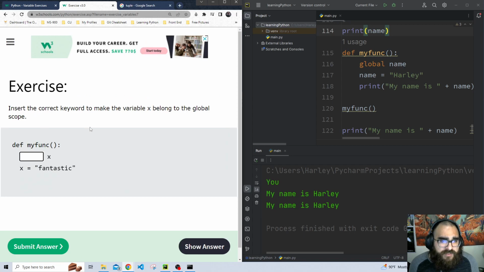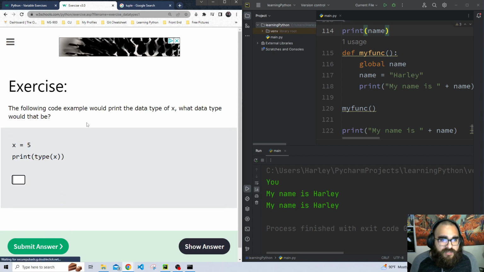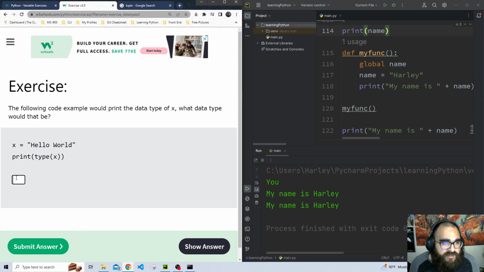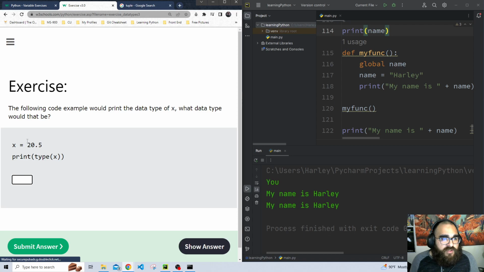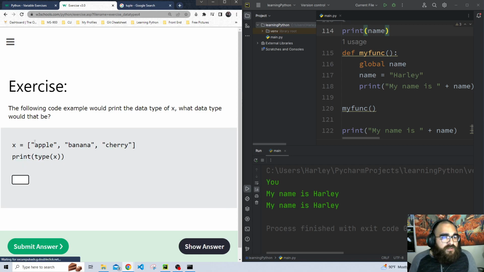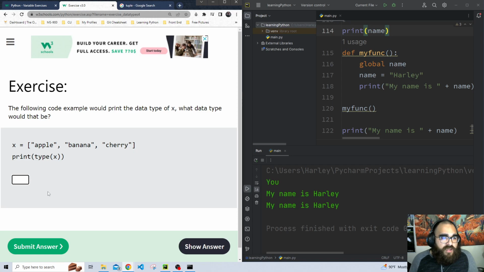Insert the correct keyword to make the variable x belong to the global scope. Global. The following code example would print the data type of x. What data type would that be? Integer. X equals hello world. Print type x. The data type would be string, since it's in quotation marks. And the data type with a decimal value is going to be a float. And print type of x.